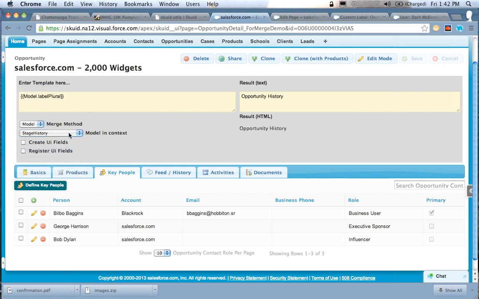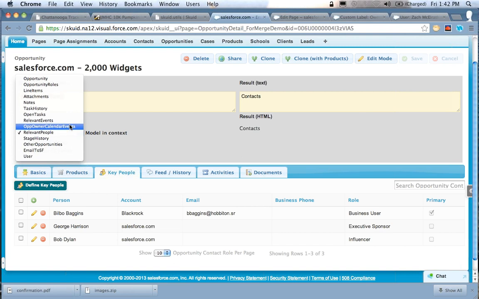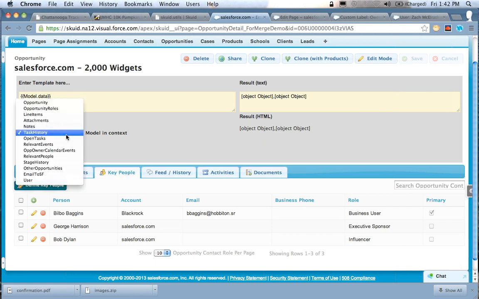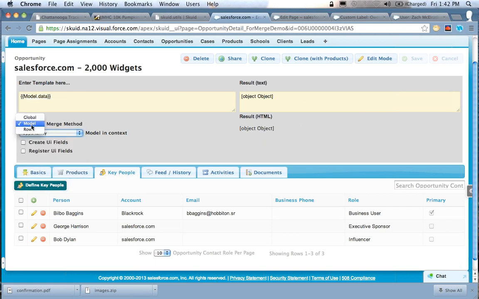If I switch to opportunity roles, line items, it gives you the label of whatever model is in context. Switch to label plural, you can get that. Go to something else: contacts, task history. So you get all the data, plus you have a model in context. From here, you could get at all of the data in the model in context. I'm going to explain some cool things you can do with that in a second.